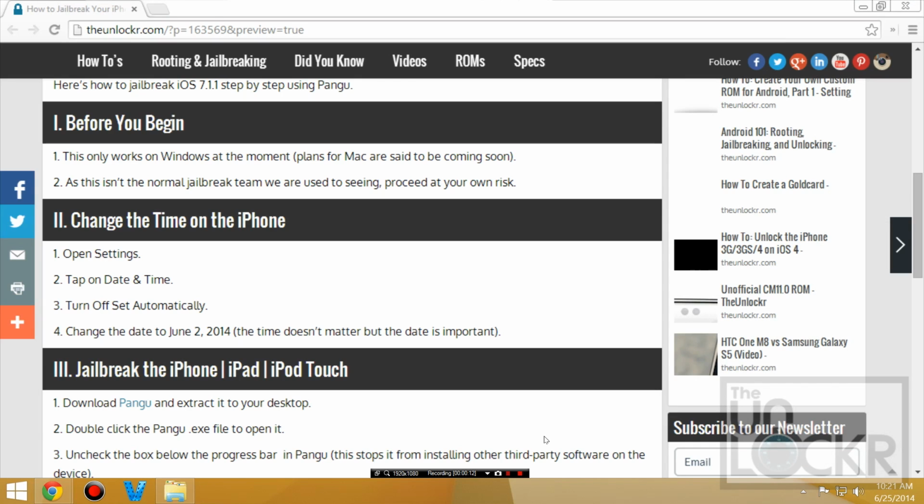A lot of people are reporting that Pangu actually does work, so I figured I would do a how-to and show you how to use it and test it out on my own iPhone. Okay, so this only works on Windows at the moment. They do have plans for Mac, as it says on their site. Basically, this is going to be the exact same procedure regardless of what operating system you're doing it on. So just use this procedure, and if there is a Mac link at the link that we've provided below, then you can use that as well.